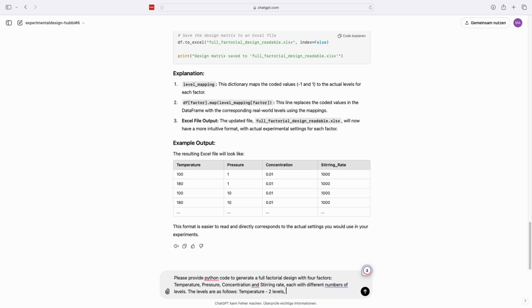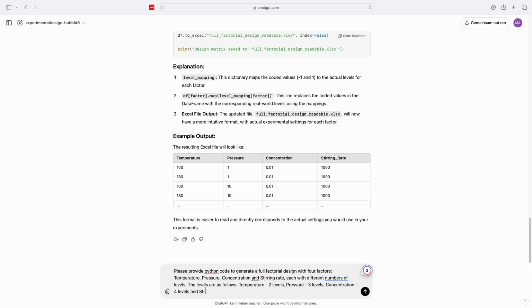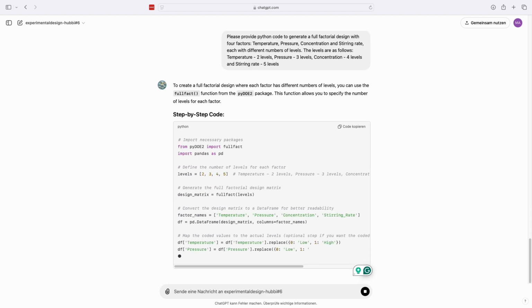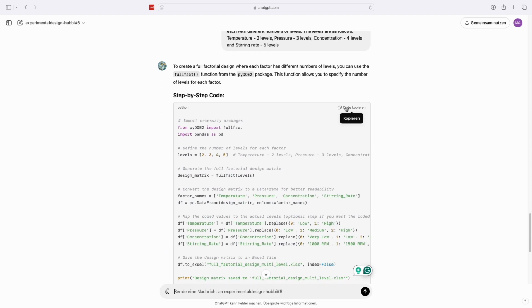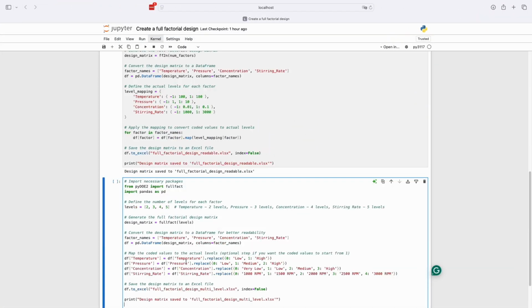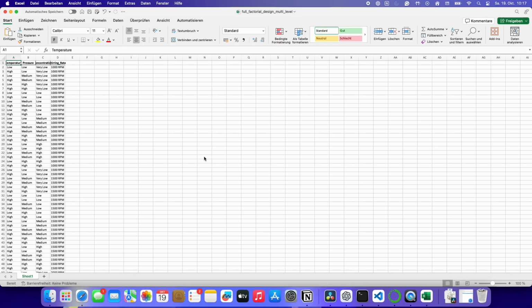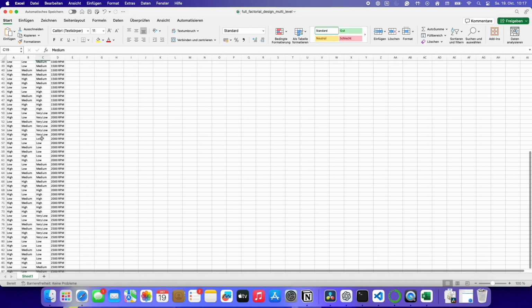The levels are as follows: temperature 2 levels, pressure 3 levels, concentration 4 levels, and stirring rate 5 levels. ChatGPT will create the Python code for us that we again copy-paste to our Jupyter notebook, execute it, and get the design plan here that we can fine-tune similar to what we've done earlier.